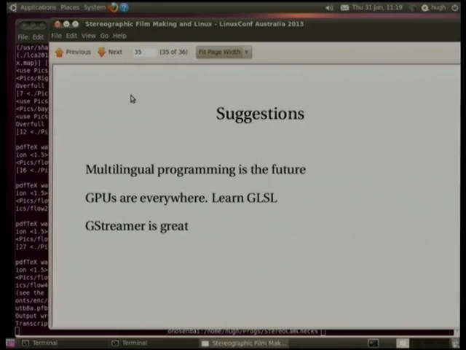So it's traditional to say, this is what I learnt, or this is what I want you to take away from this talk. So as far as programming goes, multilingual programming is the way to go. Learn C, learn Python, learn GLSL. GPUs are everywhere. It's worth learning about them. And GStreamer is really nice.